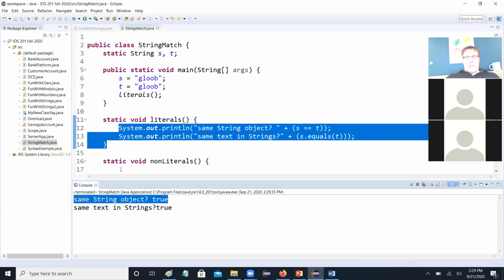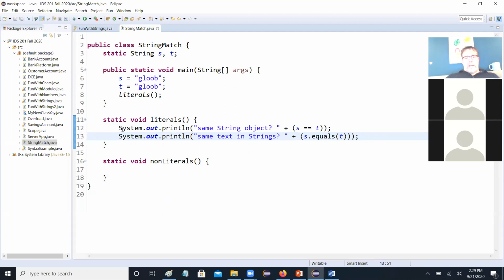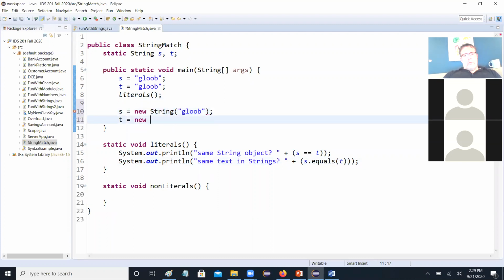And we see, okay, same string object, that's great. And same text and strings, yes, also great. Okay, now if we do it with non-literals, we'll do it this way. Let's say S equals new String("gloob"), and T equals new String("gloob"). Okay, and then I'm creating new objects.